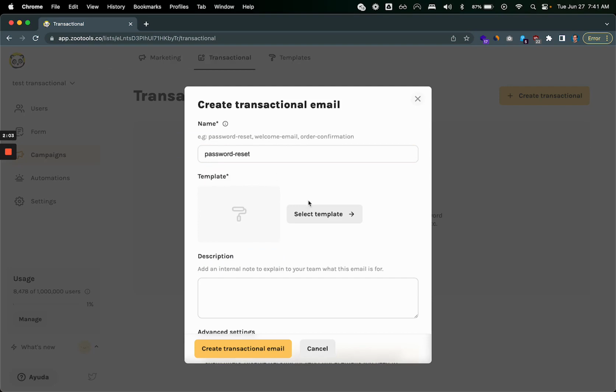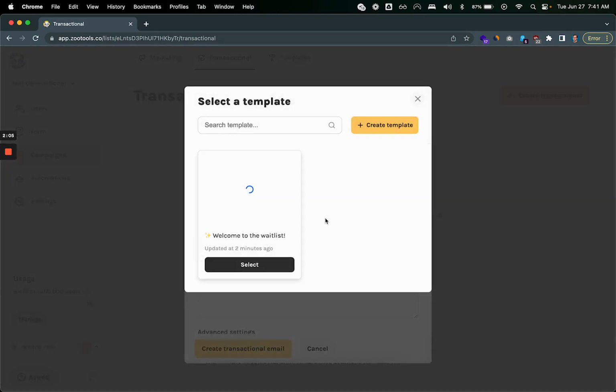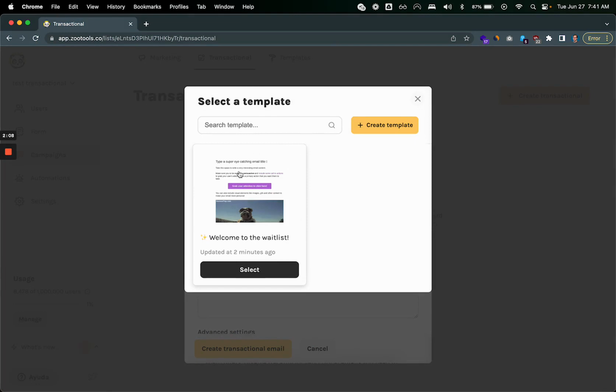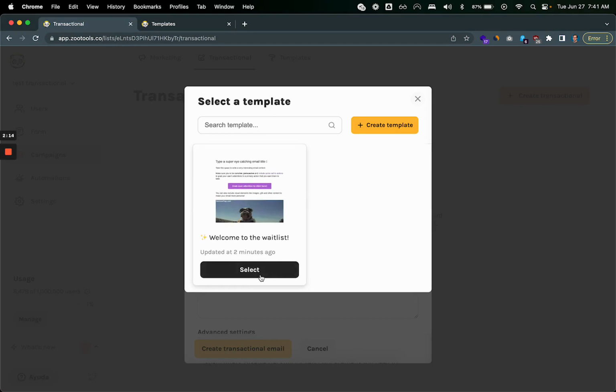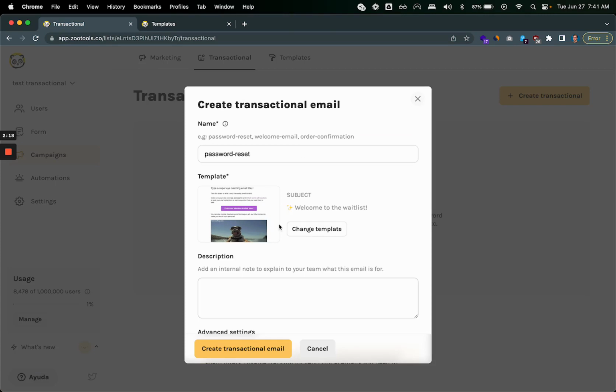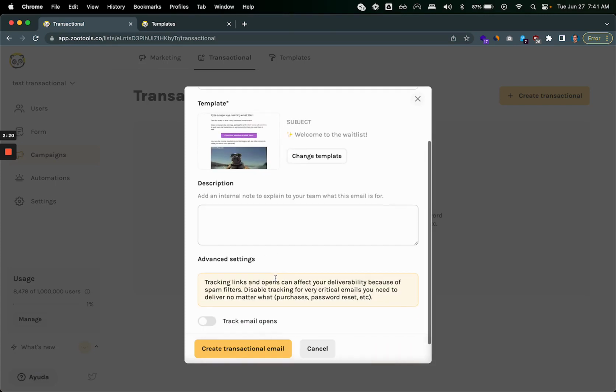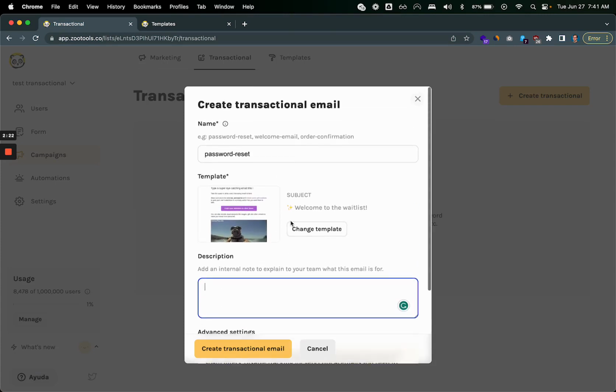Now we are going to create a new template. In this case, you can actually start by duplicating one of these templates, or you can create a brand new template right in the dashboard. In this case, I'm going to select this one as the baseline, and what's going to happen is it's going to duplicate the template. And here, let's add some internal description so your teammates and your colleagues will understand what this email's purpose is. In this case, this email is for resetting an account password.